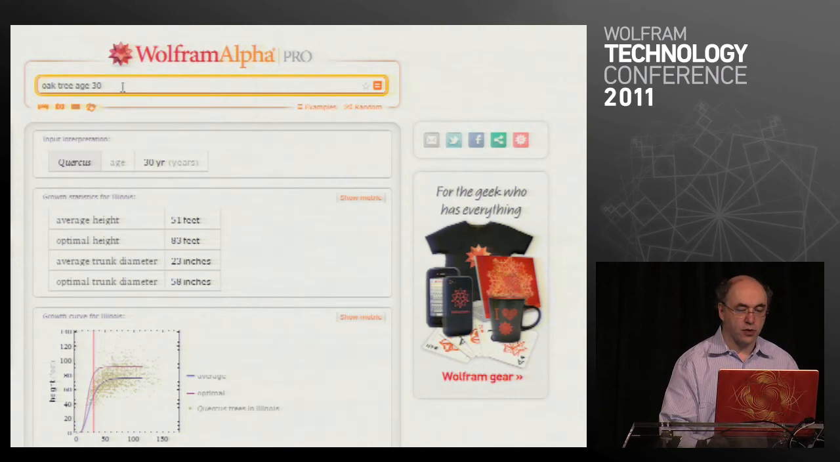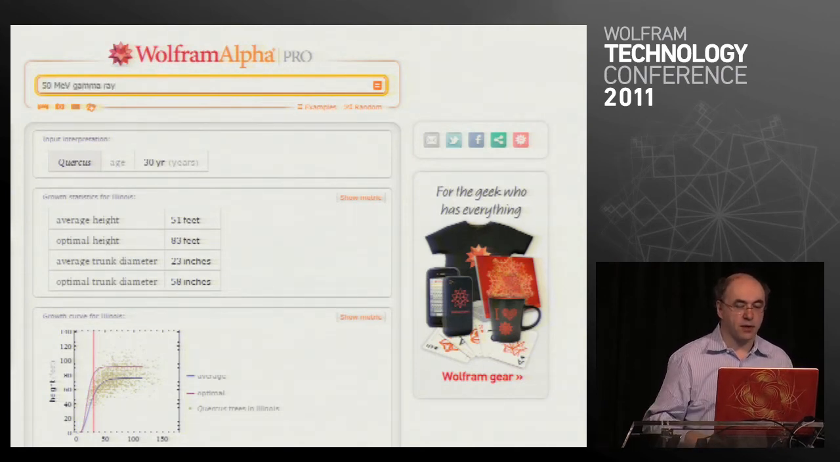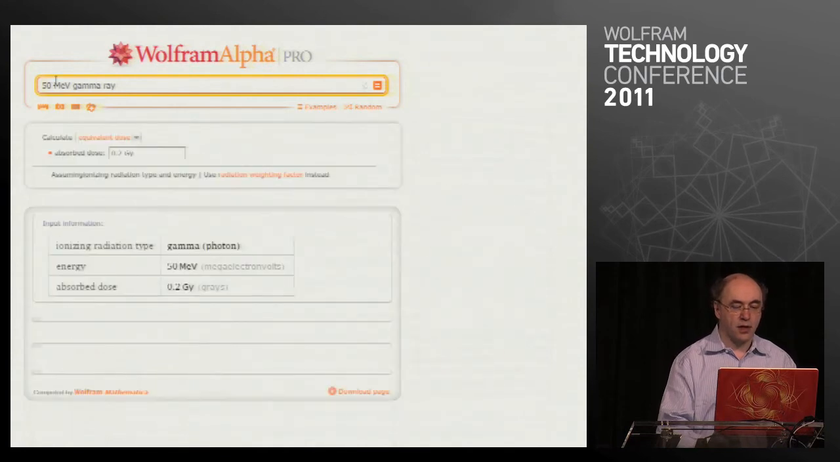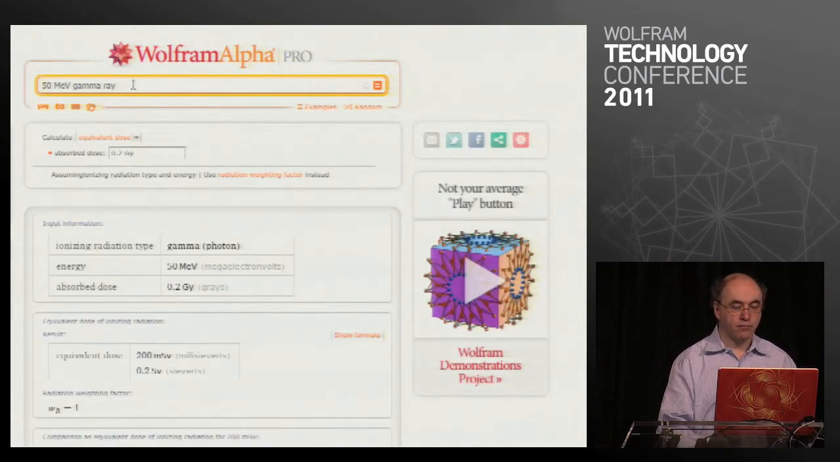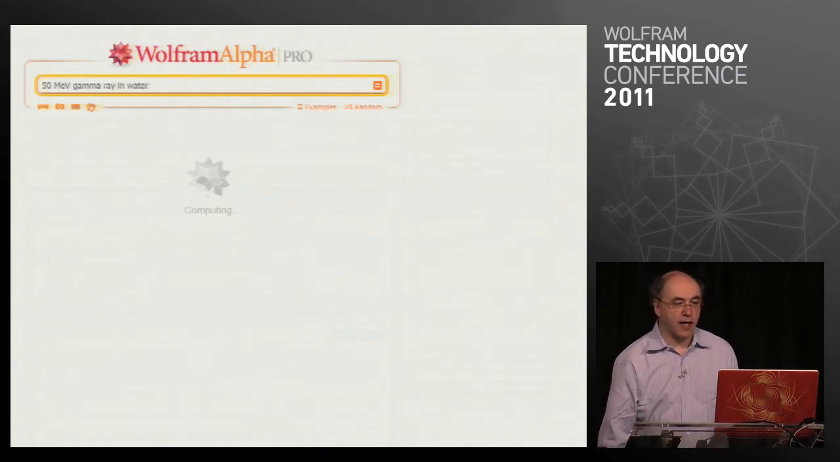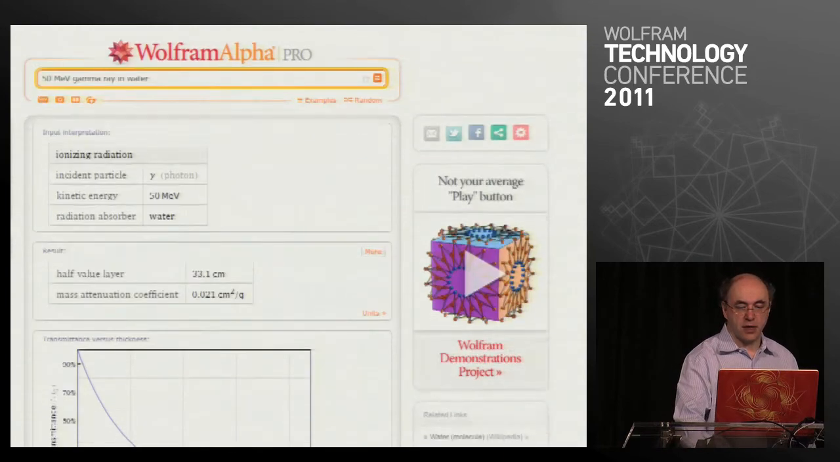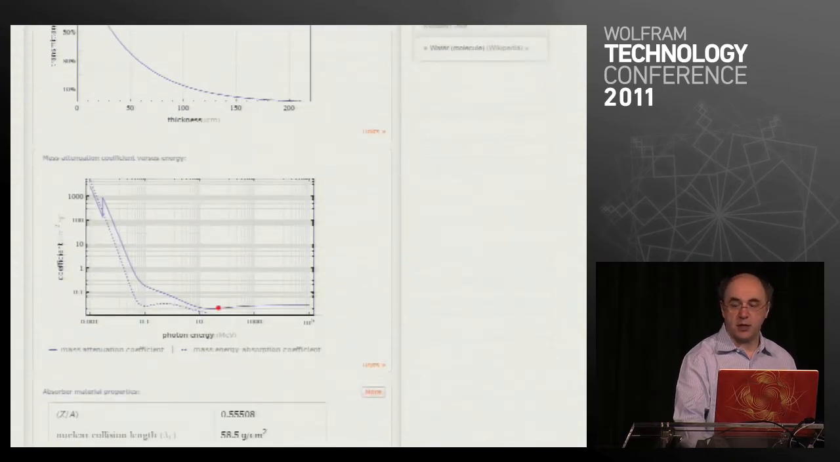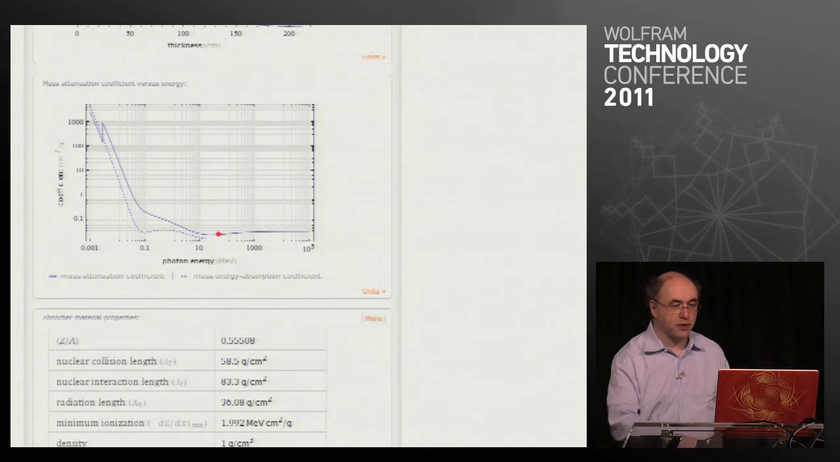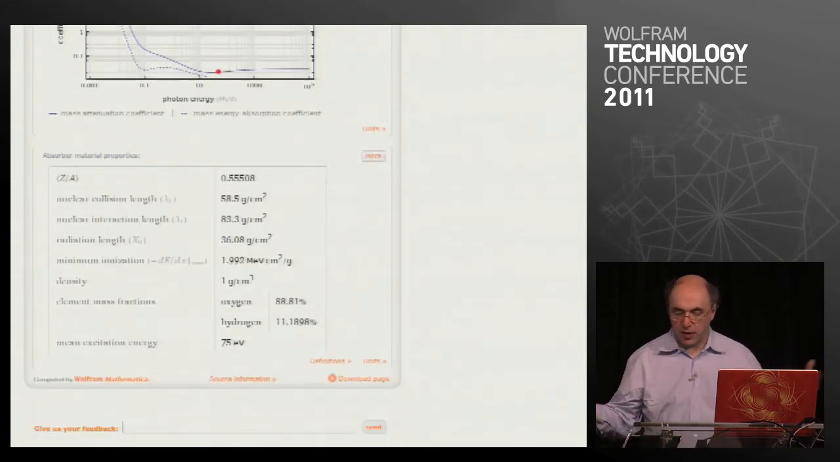And you can do all sorts of much more technical computations. Let's see what happens if I type something. Let's say something like this: a 50 MeV gamma ray in water. See if we can compute that. In this case, we can compute all sorts of characteristics of absorption of that radiation in water and so on, just a random example.